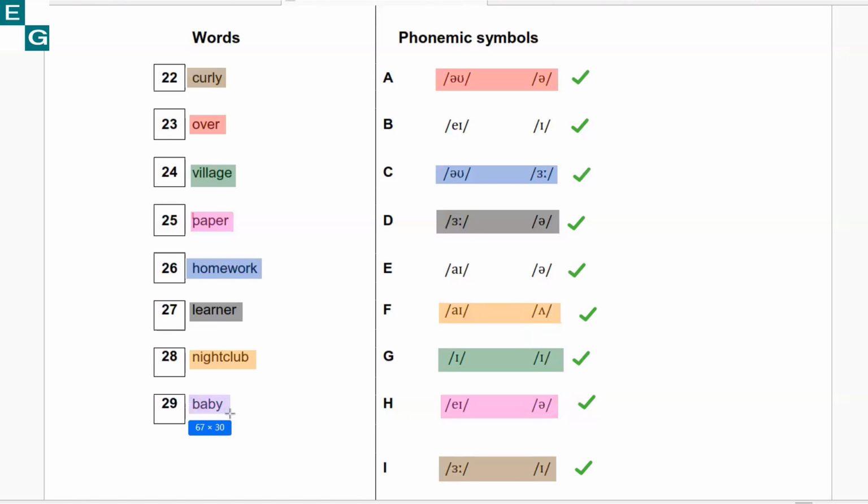Baby meaning A-E. I would rather use another color here. I'm going to go with this one. Let's see. Well, yeah. Baby. A-E. Maybe you already saw it. It's here. A-E. Baby. That's the one.